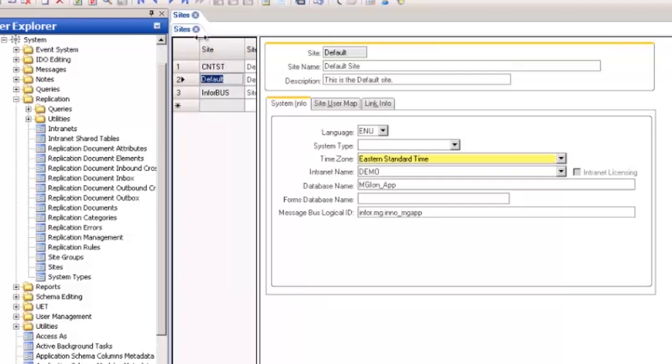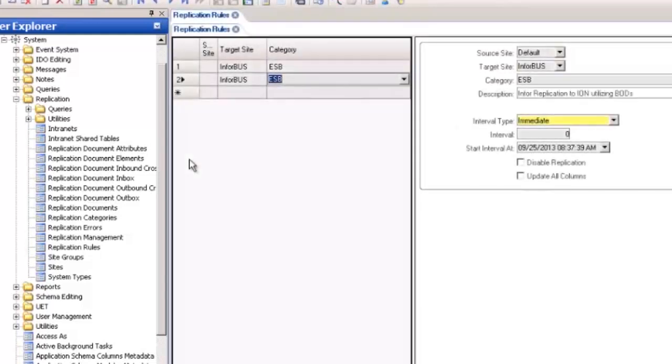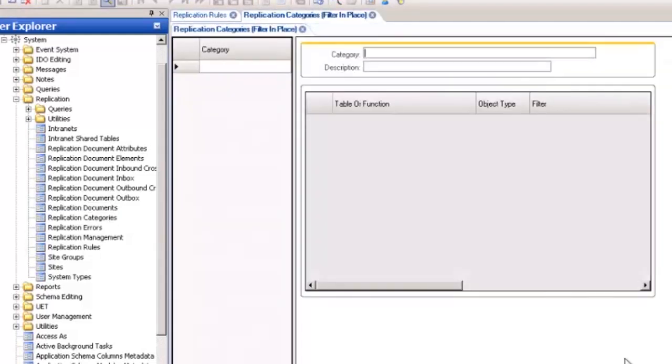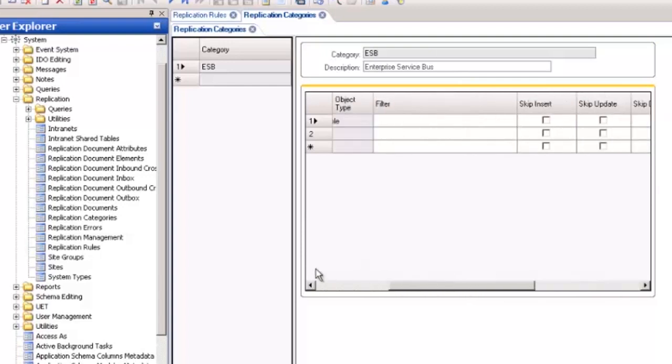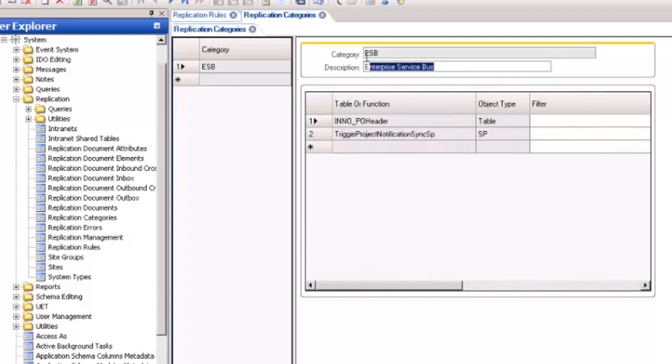Now you can close the Sites form. Open up the Replication Categories form, and first we need to create a replication category that will hold the replication rule. We've named our category ESB, and we've given it a description of Enterprise Service Bus. Don't worry about the bottom grid for now. We'll take a look at that a little bit later. Save the form.